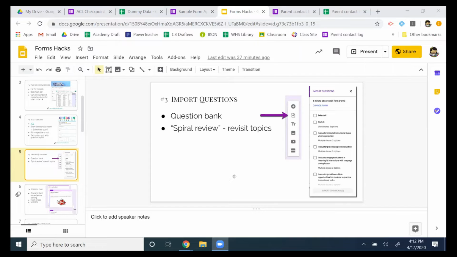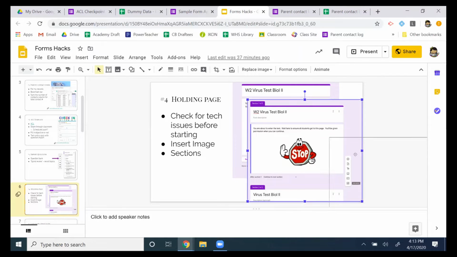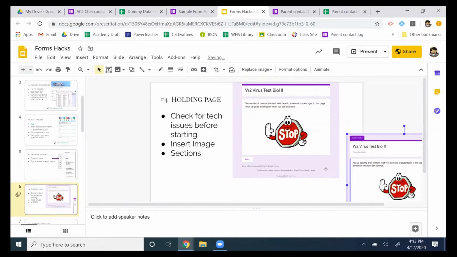So that's something. You could import questions. All right. Next one, a holding page. It's so simple. This is nothing revolutionary, but it's helpful. So that when I send students to a quiz, they're going to get this holding page.